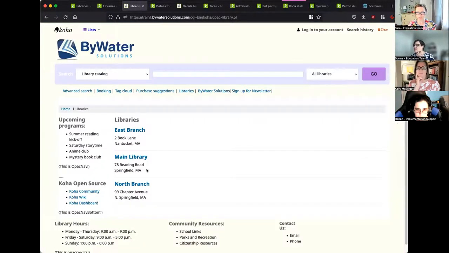Libraries that are not listed here do still show up here, so you can still search for items that are located at that individual library. It's really just for whether they're showing up here. Sorry, I missed that. Thank you, Kelly, for jumping in with the question. All right. Any other questions on that one or the cover image?